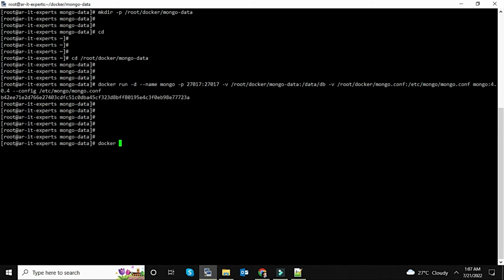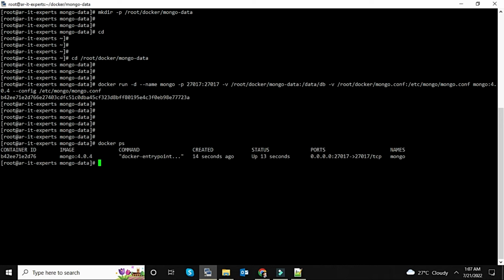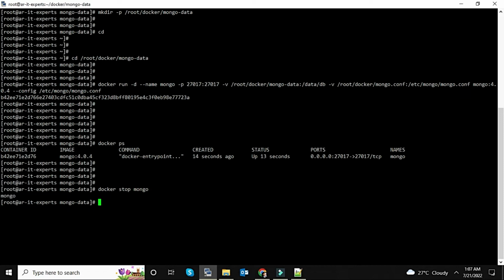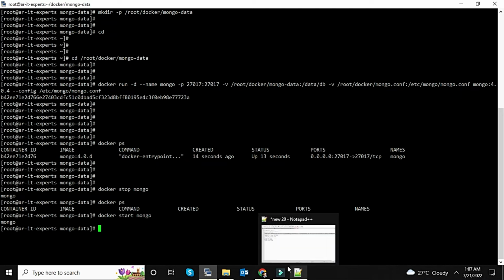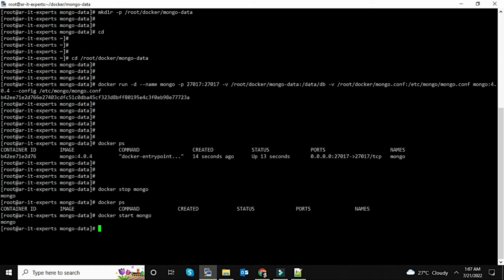Now let's verify the container using the docker ps command. It's running and listening on default port 27017. So let's stop the container using this command, mongo. It's stopped. Verify again. Now again start the container. Finally the mongo is up, and you can start and stop the container using those commands.